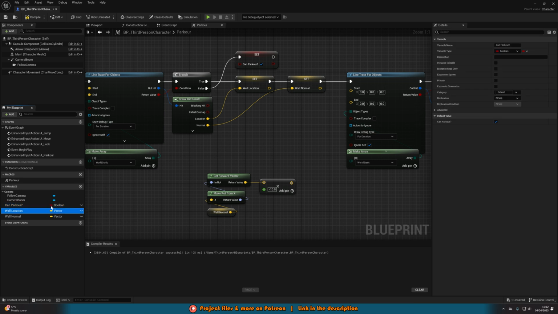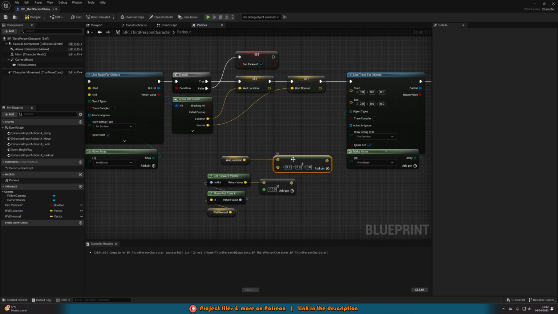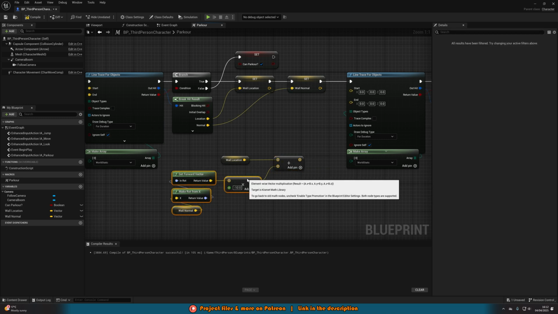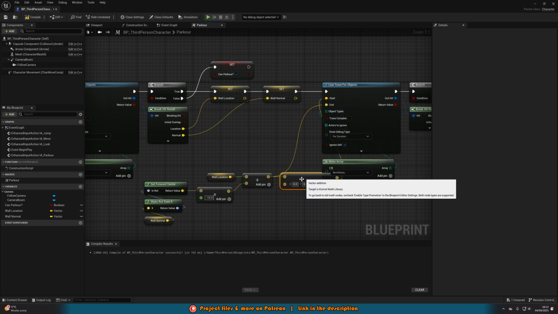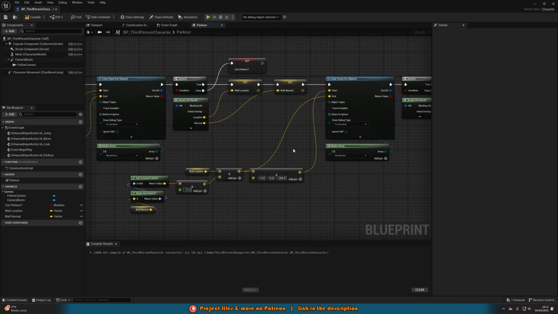Then we're going to get the wall location. So we'll get this, and out of this, we're going to get an addition. So a vector plus a vector, and we're going to be adding this multiplication that we just did like so. This value that we've got now is going to go straight into the end of this line trace. And for the start, we want to get another addition, and we want to add 200 onto the Z, and that is what's going to go into the start like so. Let me just move this down a little bit like this to again keep it looking nice and organized.